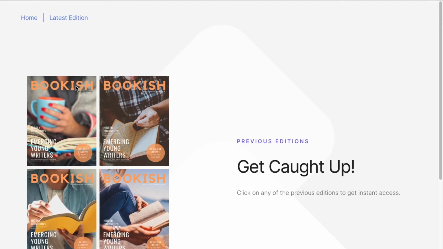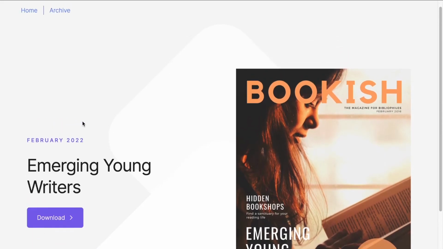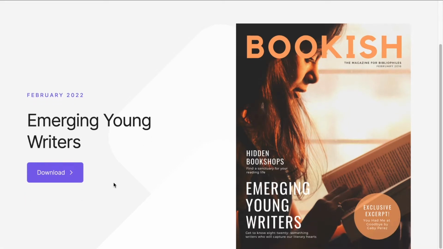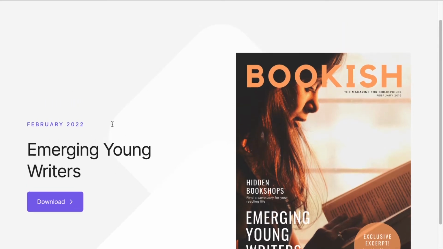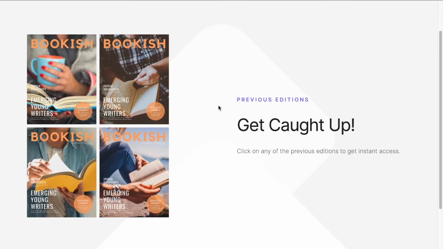So what we would like to protect are two pages, our latest edition, right? So this is our February 2022 edition about emerging young writers. When we click this download button, we'll want our logged in users only to be able to download the digital magazine. And we also want to protect our archive or our previous editions, whereby when a user clicks on each of these editions, they'll be able to download that previous edition and view it, but only if they have a subscription. So those are the pages that we want to protect.